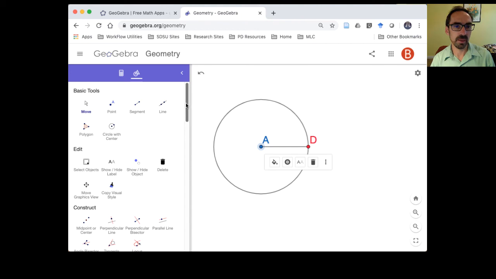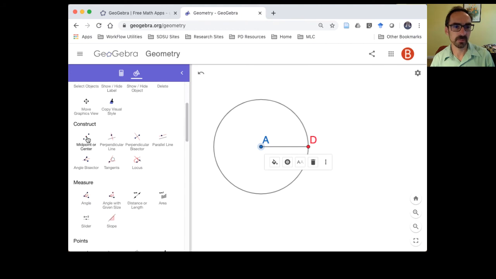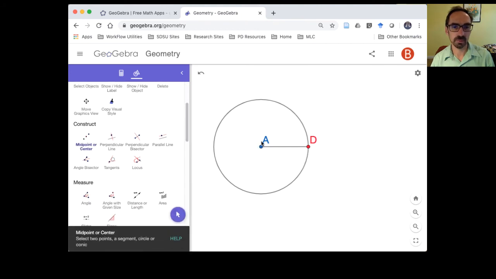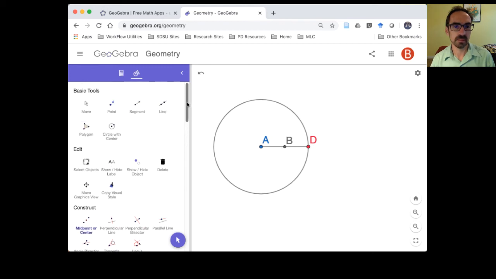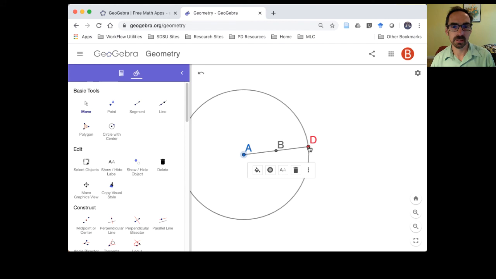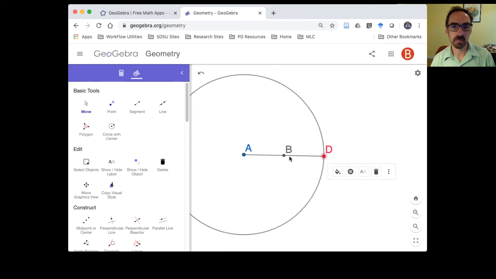In this view, I have some construction options. So for example, there's a midpoint tool. And if I click on the segment, then that tool will construct the midpoint. And since this is dynamic geometry, when I move point A or point D, point B stays on the midpoint.